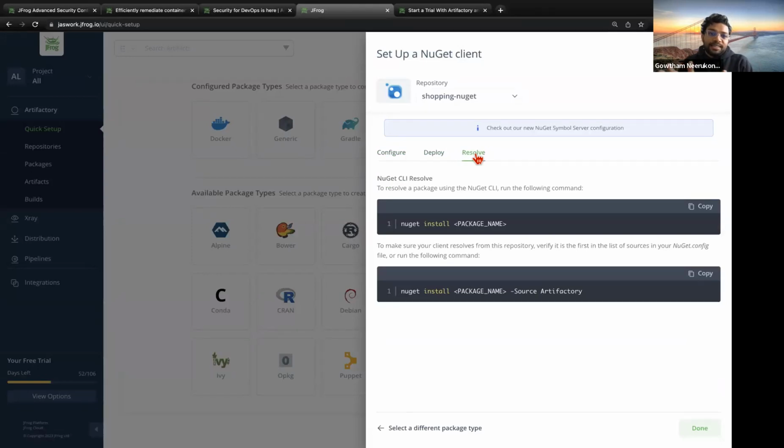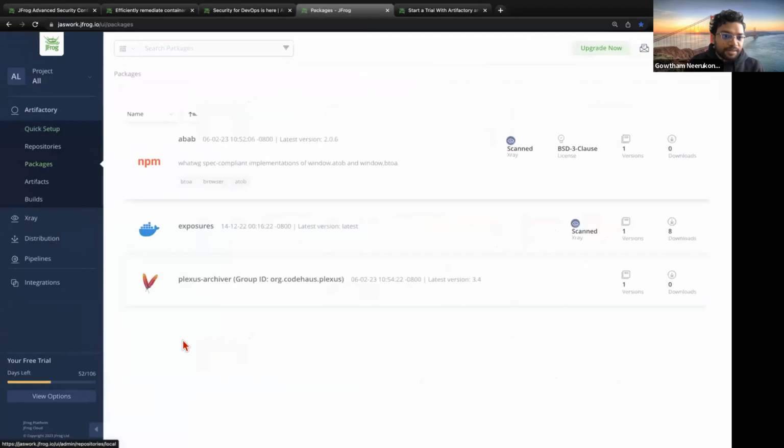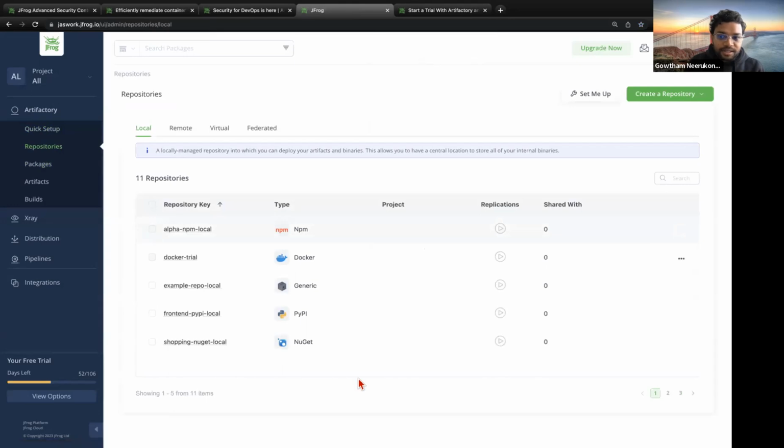Once you start performing these steps, all of the packages that you're relying on will start showing up here. And these repositories can also be browsed with advanced settings like multi-site replication that you can enable for global deployment or DR purposes.